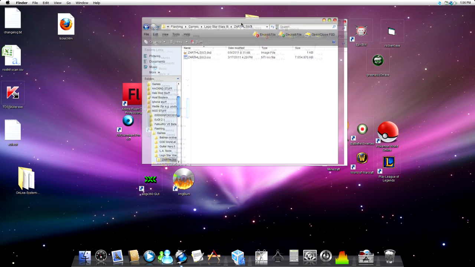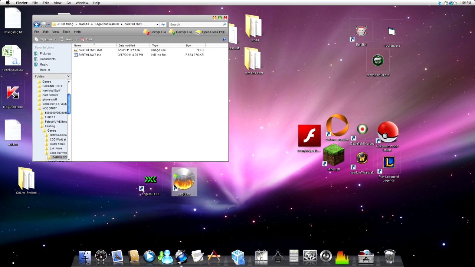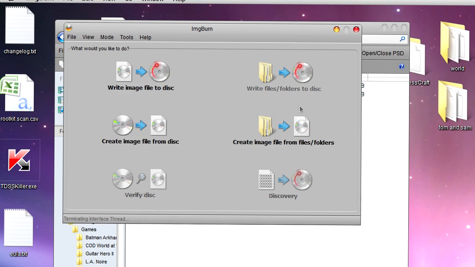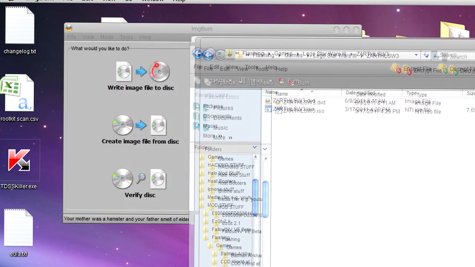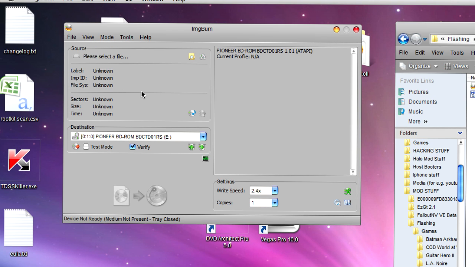Now, after you've got your game stealth patched, or if you haven't, whatever, you want to open a program called ImgBurn. So I'm going to double click and open that. I'll put the link in the description for this also. Now I've got this open. It should be something like this. Now, what you want to do is choose write image file to disk. You want to click that one, and then you have something like this.